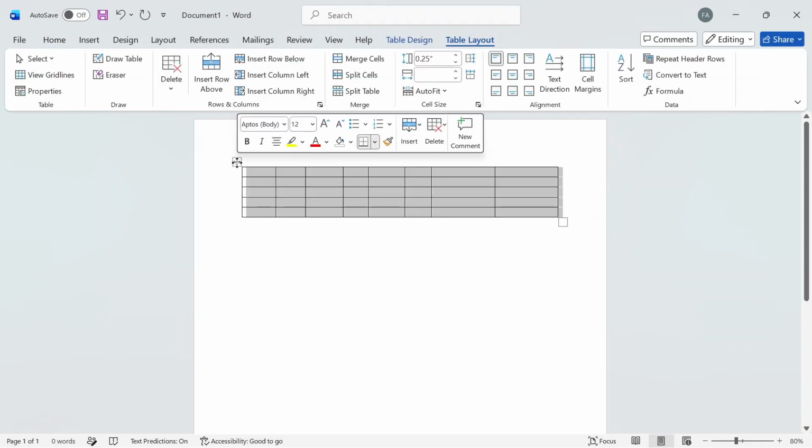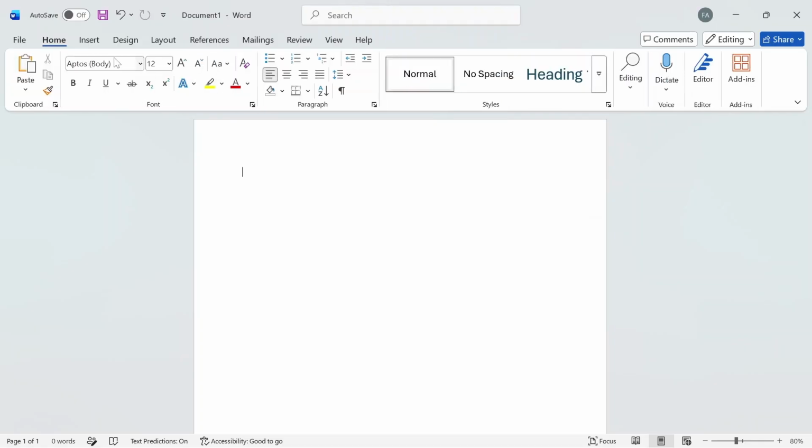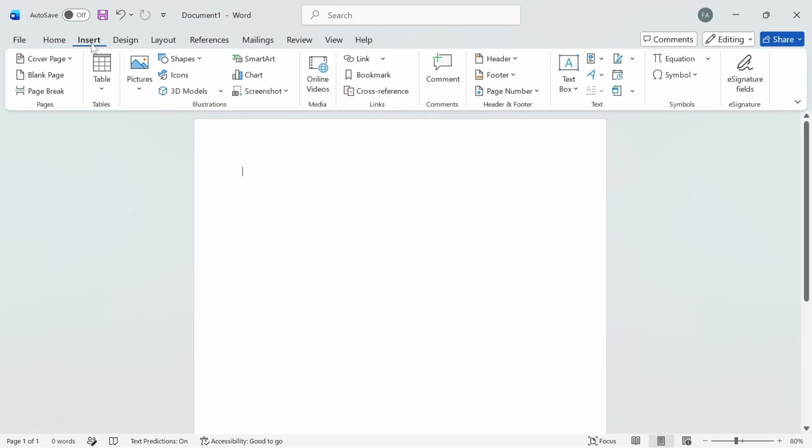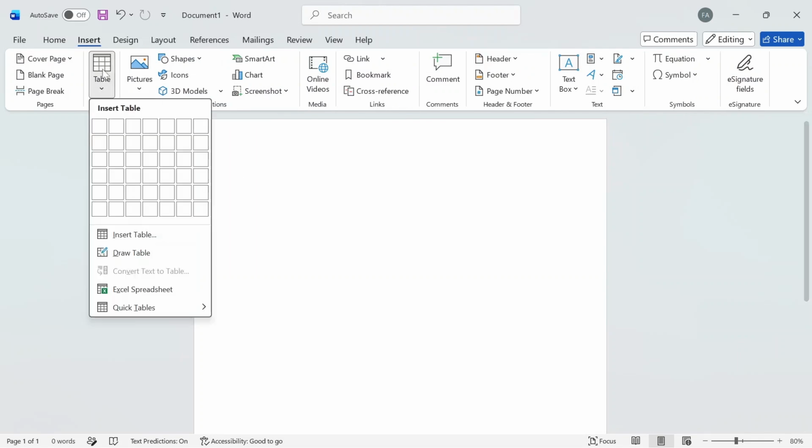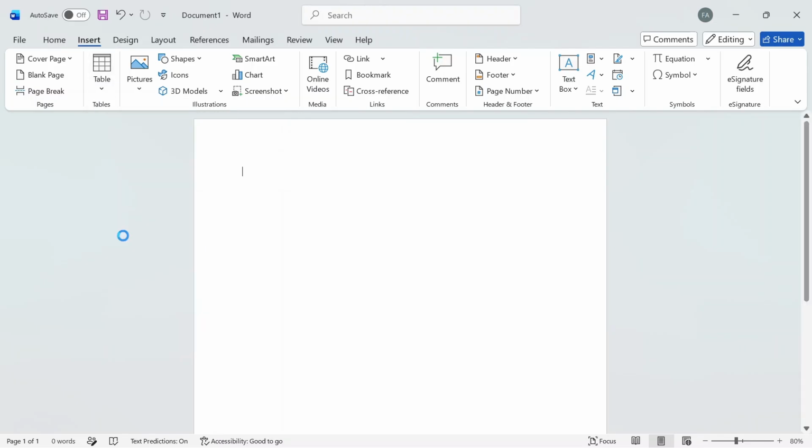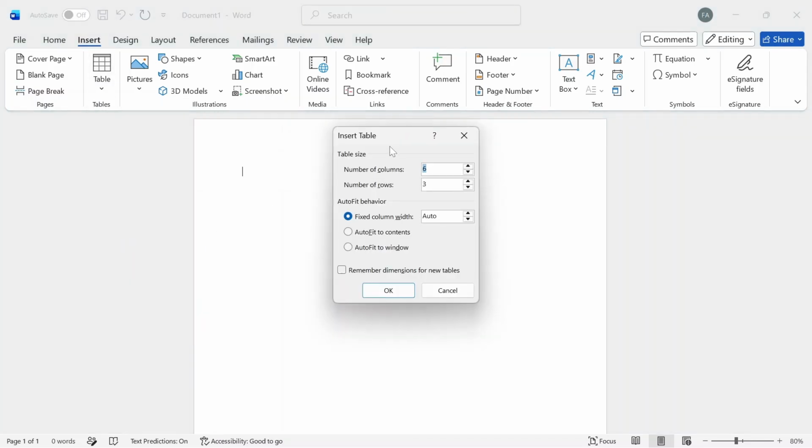So I'm going to delete this and we'll look at the other way. Okay, so I'll come to my insert tab, tables, and I'll come to the next option, which is insert table. If I click on this insert table, I'm going to have a dialog box in this form, and I have my table size, number of columns, and number of rows. So if you have a target number of columns, I'll put it here.